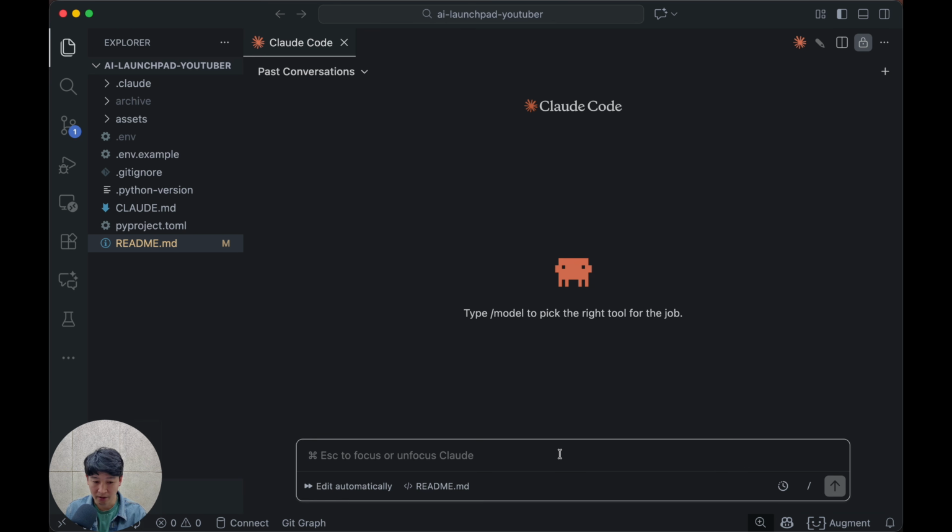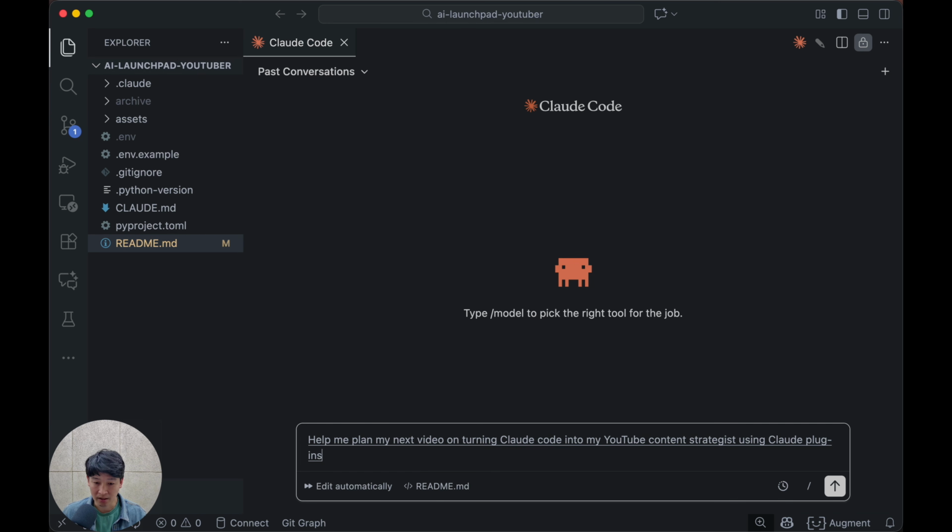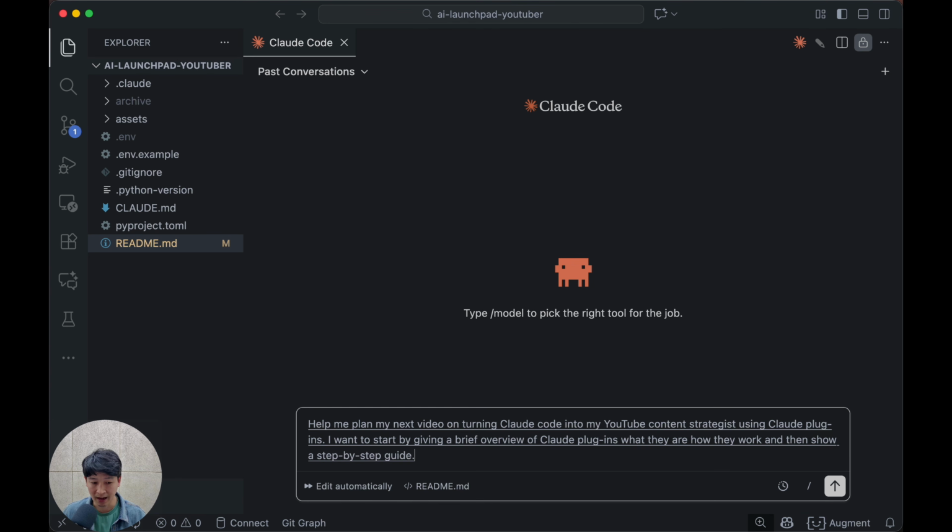So let's demo how this works. This is just Claude Code, and I'm running the Claude extension in VS Code, but you can run it in your terminal as well. And I'm just going to tell it to help me plan my next video. Help me plan my next video on turning Claude Code into my YouTube content strategist using Claude plugins. I want to start by giving a brief overview of Claude plugins, what they are, how they work, and then show a step-by-step guide of how I built this YouTube content strategist plugin.